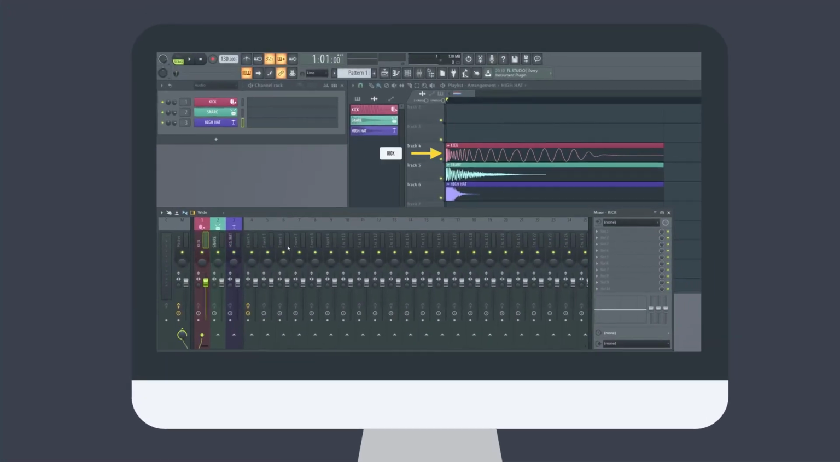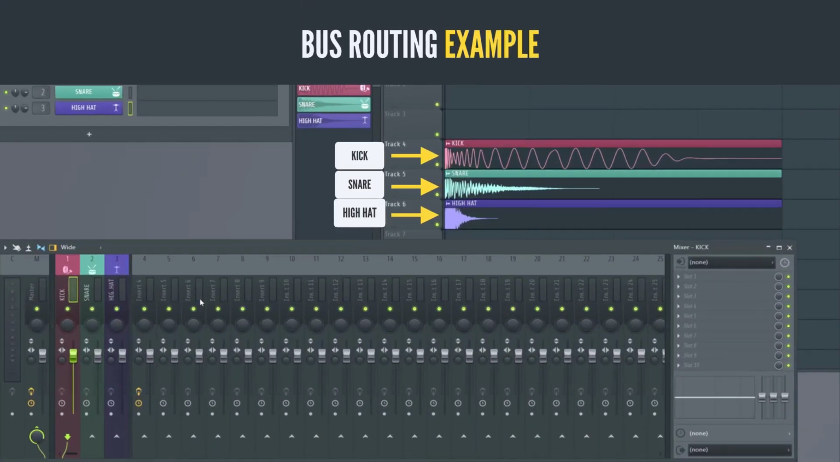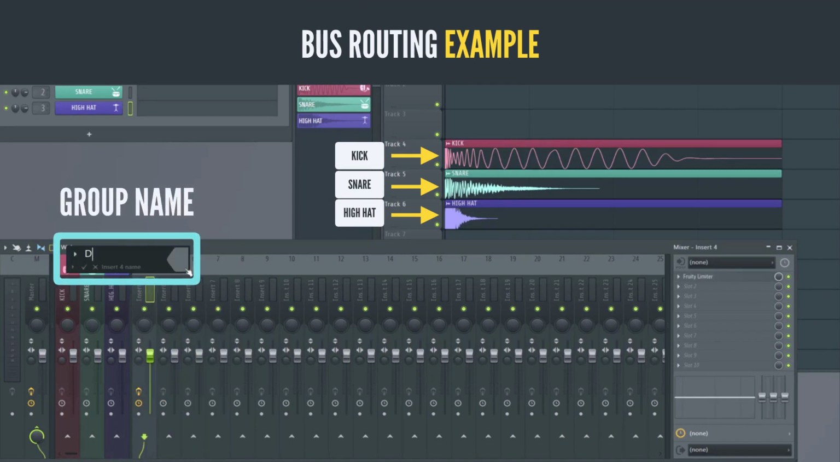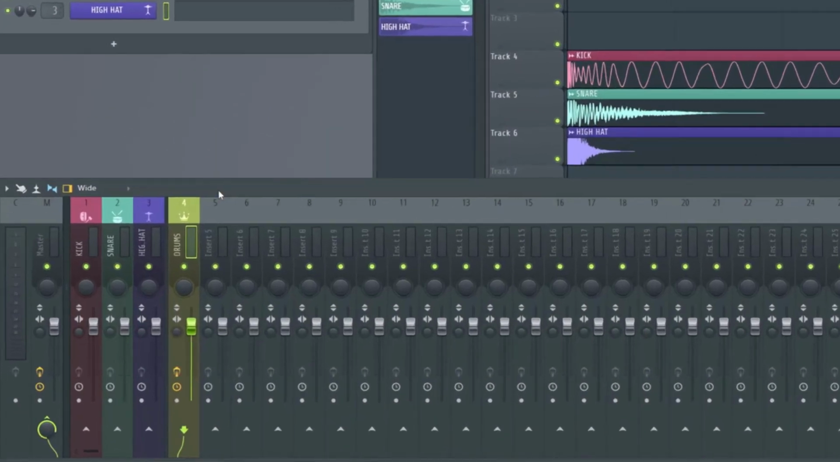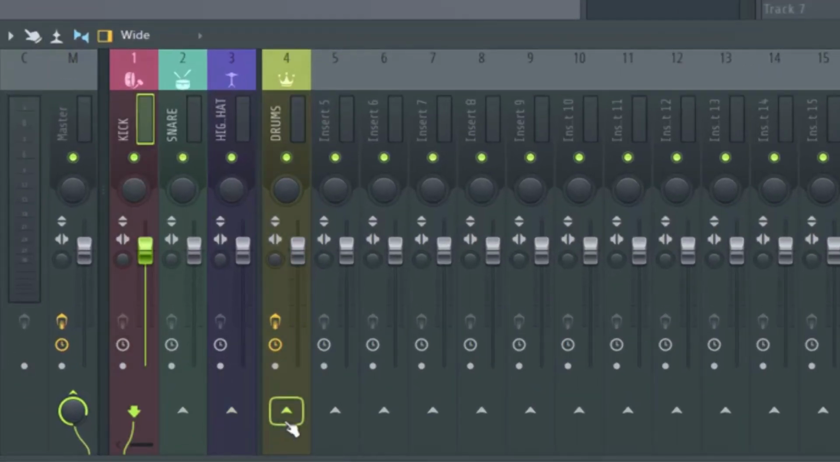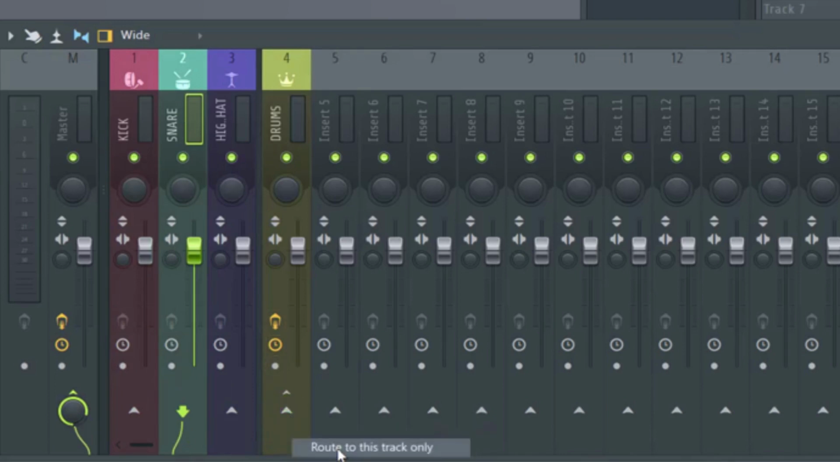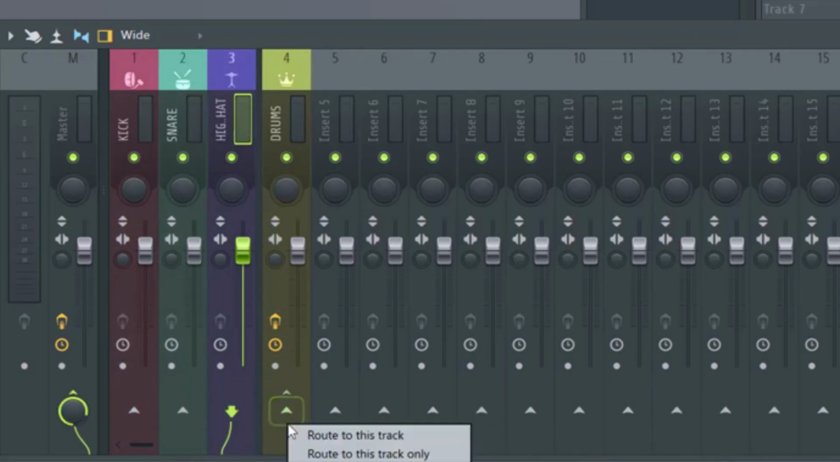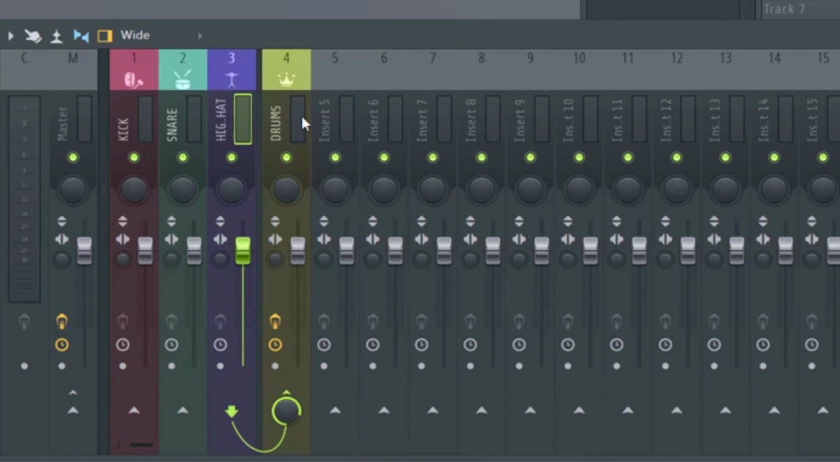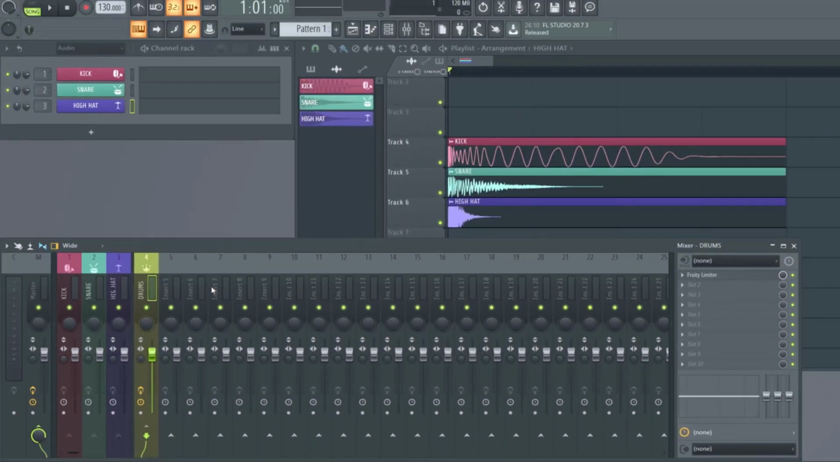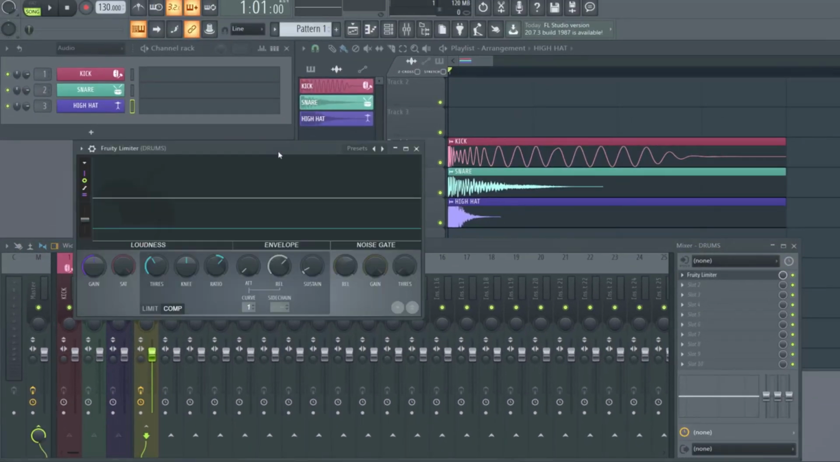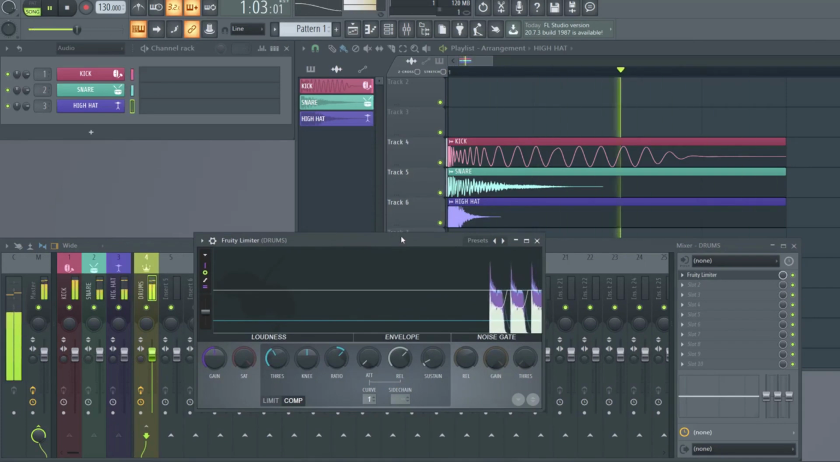Here we have a kick, a snare, and a hi-hat. These instruments are all from the drum family, so I create a group named drums. Now I route each channel to the newly created bus. This has the consequence that now all three instruments send their audio signal through that new path. You can now add new audio effects to the bus, such as a compressor, to affect all instruments. This saves time and CPU power.